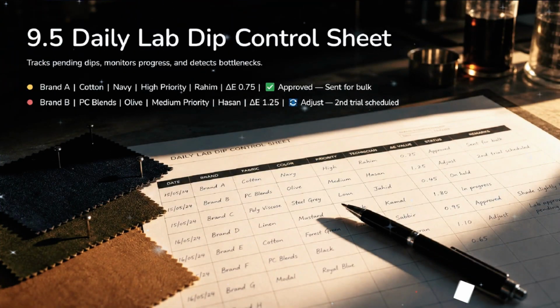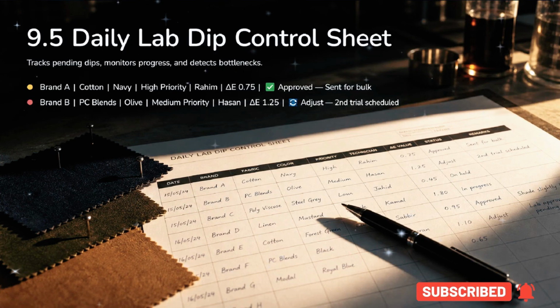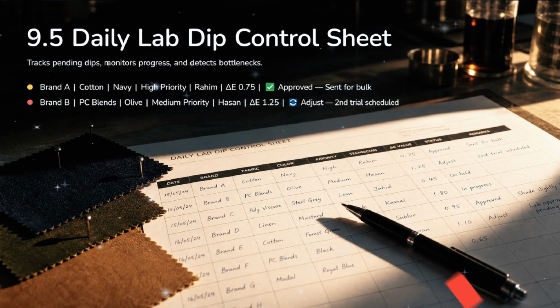The daily lab dip control sheet is a fundamental tool. It tracks pending work, monitors real-time progress, and helps managers identify and resolve bottlenecks before they impact the bottom line.